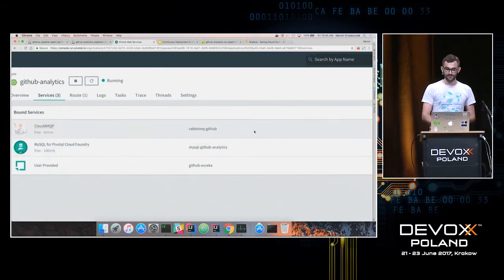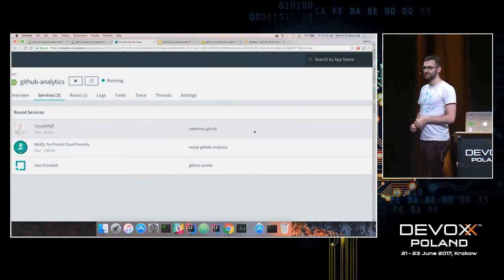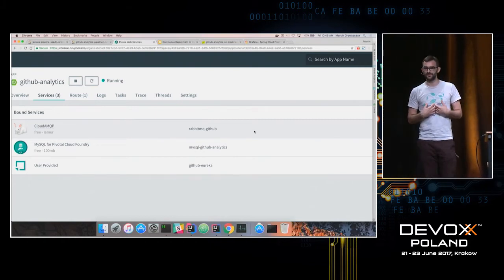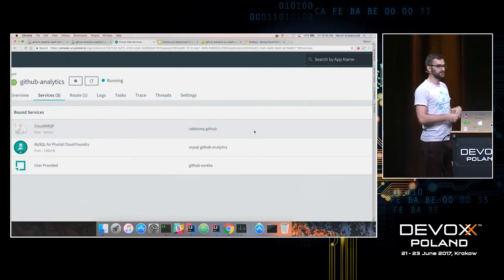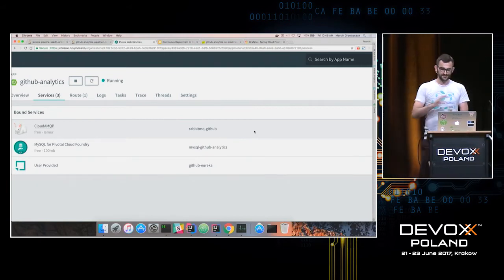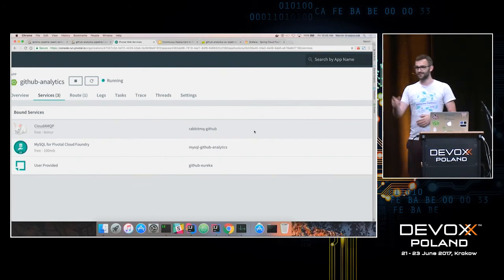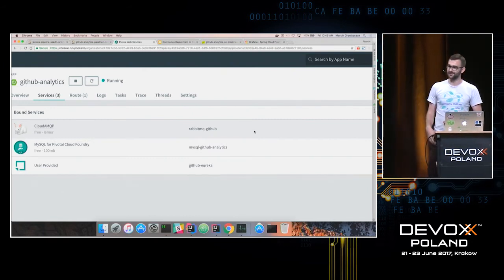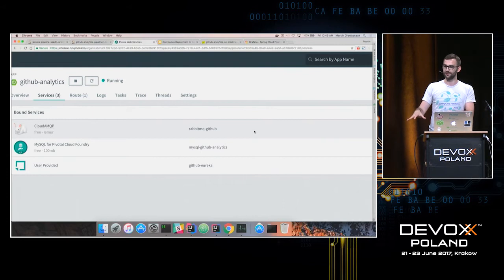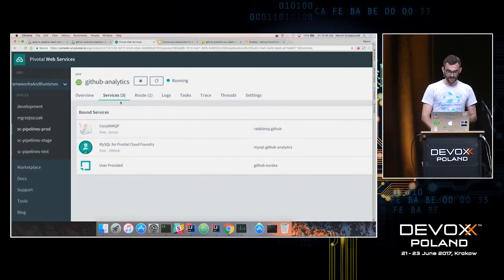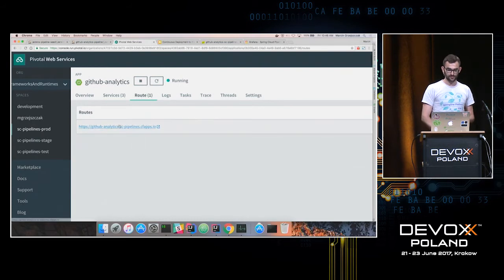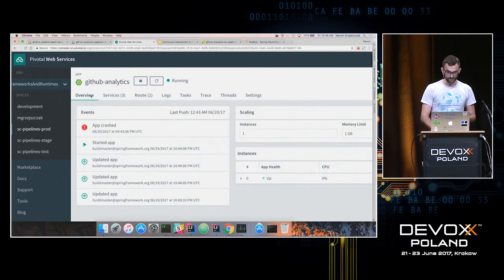The cool thing is I'm using MySQL and Rabbit, and I don't need to provide the credentials myself. They're going to be injected by the platform into my code, because the platform knows Spring apps. It sees that there's Spring, and it says, OK, so you're using Rabbit, so I'm going to inject the password and username, or like MySQL. I'm going to inject everything for you. You don't have to even know them, which is kind of cool in terms of security, isn't it? And we can see the route, so it's deployed to GitHub Analytics, SC pipeline, cfapps.io. So this is essentially how Cloud Foundry looks like.